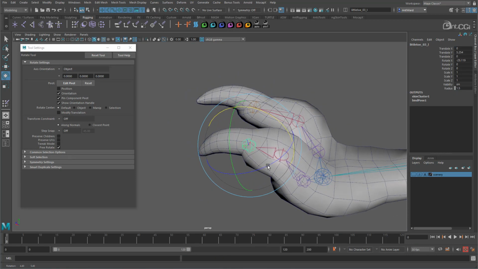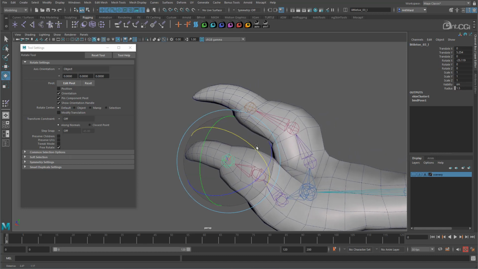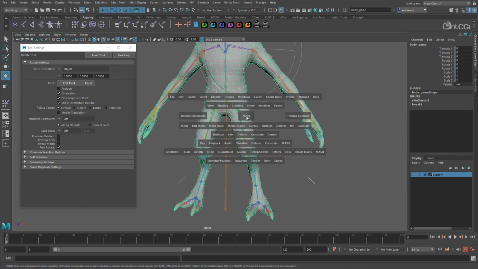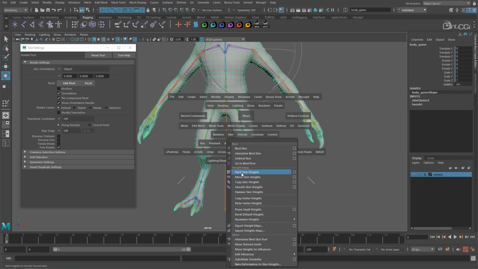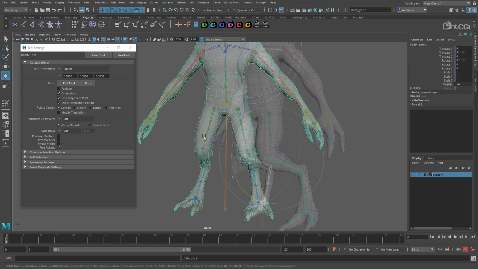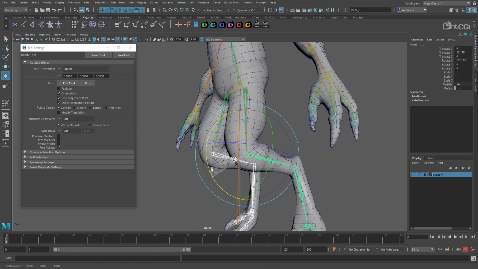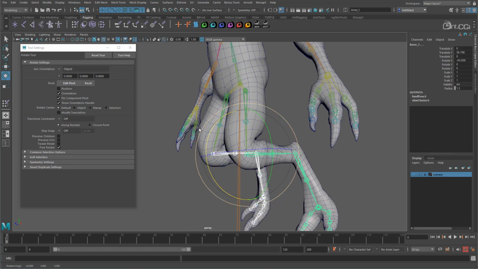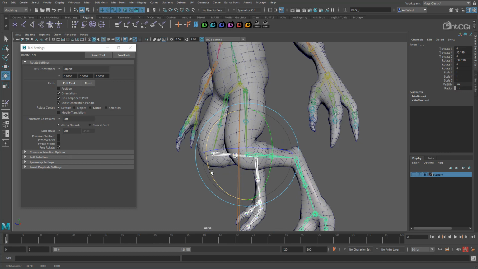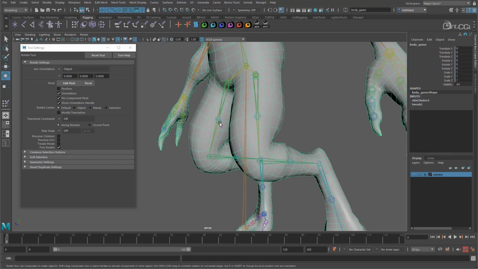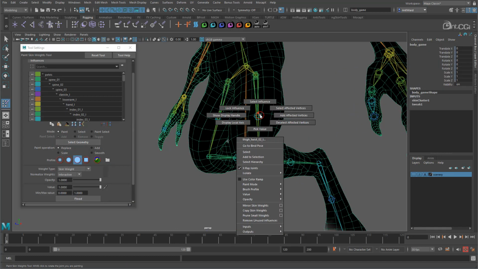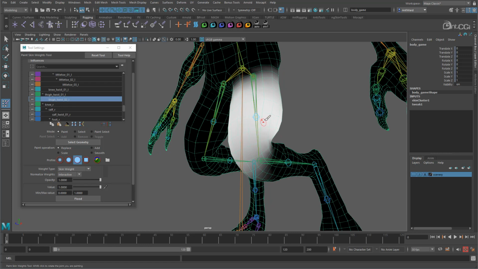Right, let's look at the big toe now. Actually, let's mirror the weights and see how we are doing first. It looks like we have a bulge up here, so this section is obviously being influenced by the knee joints a bit too much. Let's adjust it so it's pulled back onto the twist joint.